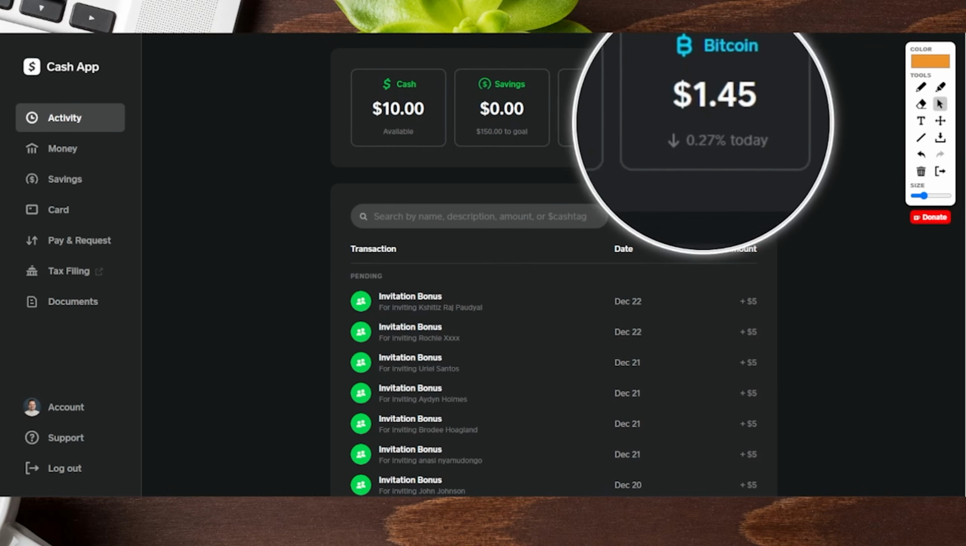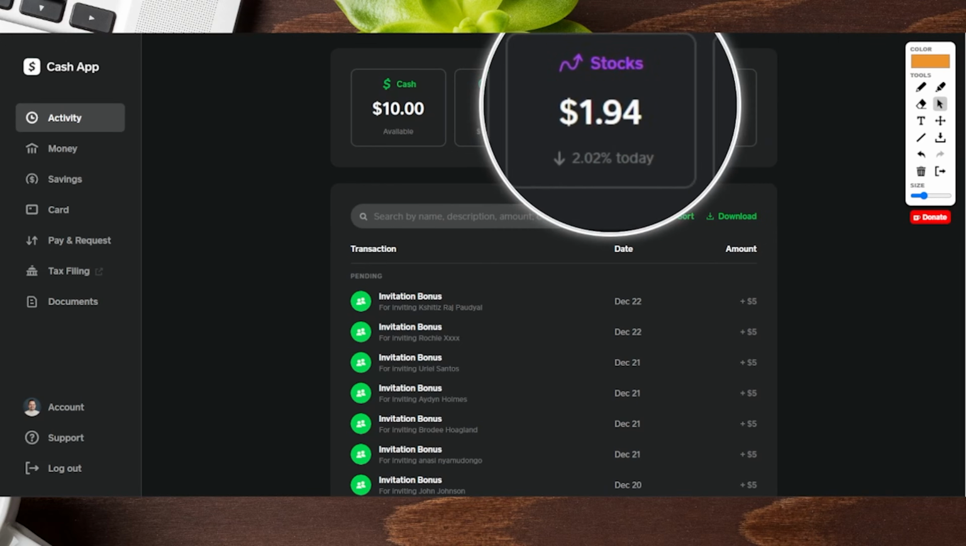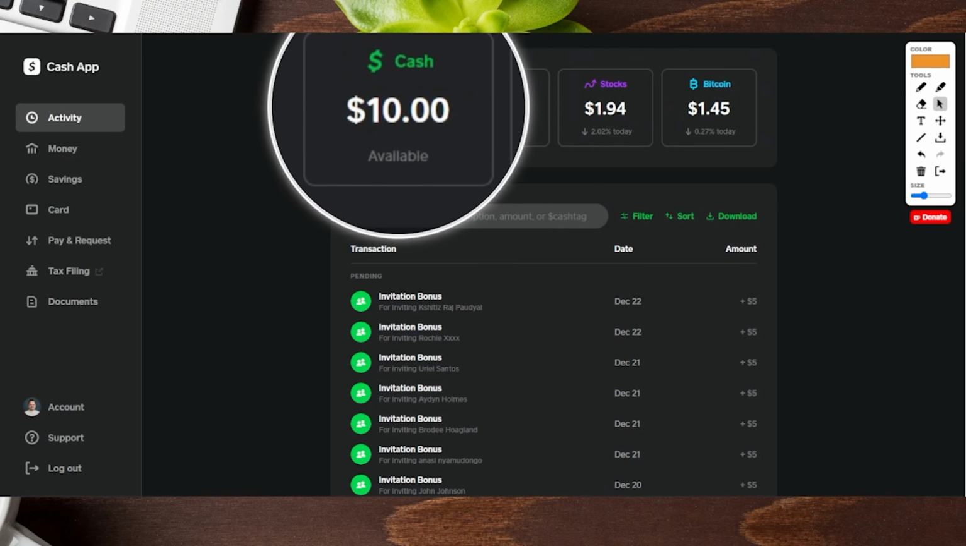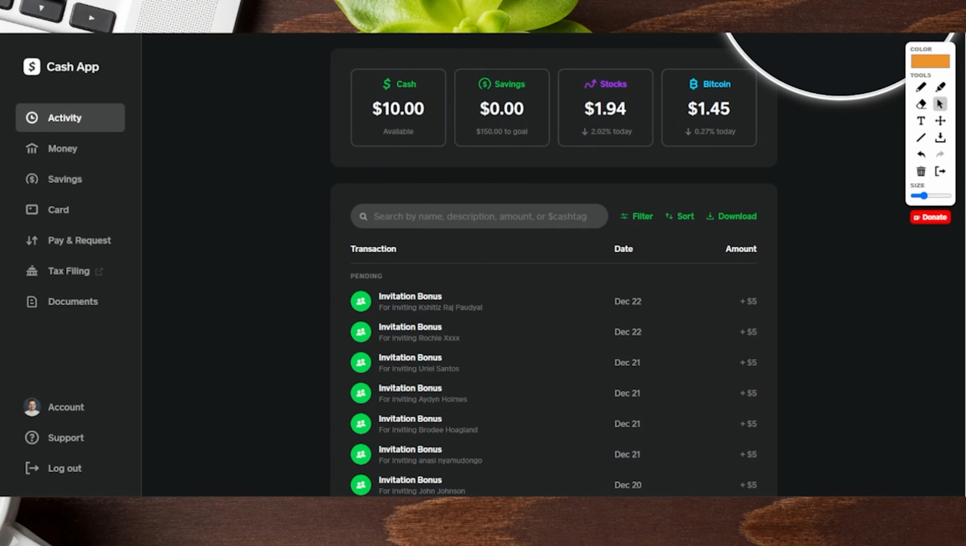So it's really nice. I'm going to just kind of do a quick zoom in here so you can see Bitcoin and stocks as well. There's your savings as well as whatever your Cash App balance is currently. Now, because we are here in the transactions and activities page, you can see all your transactions. You can filter, you can sort, and you can even download this information. So that's really nice. So let's go ahead and go on the left-hand side over here.